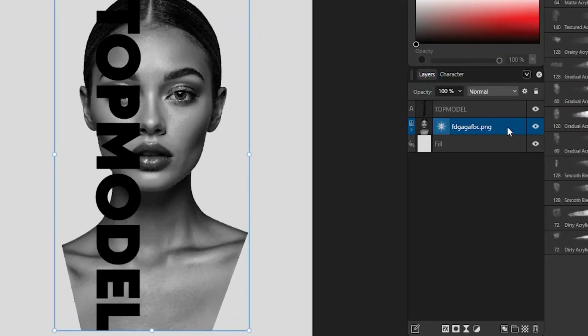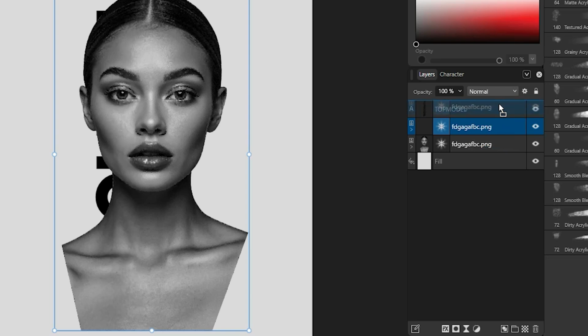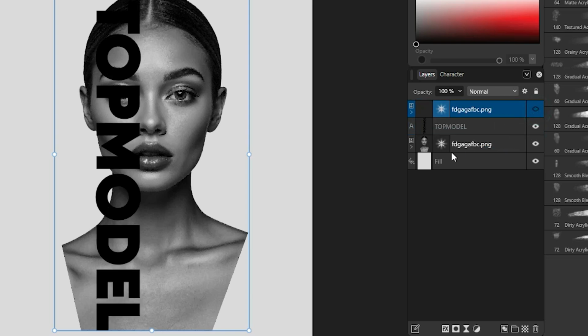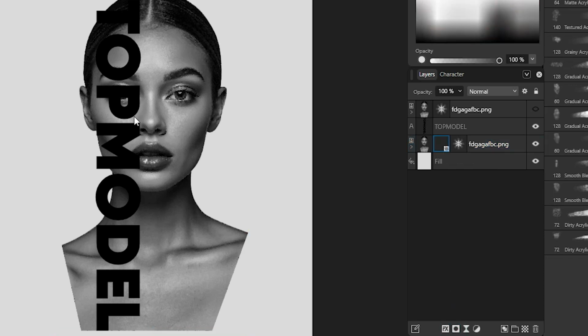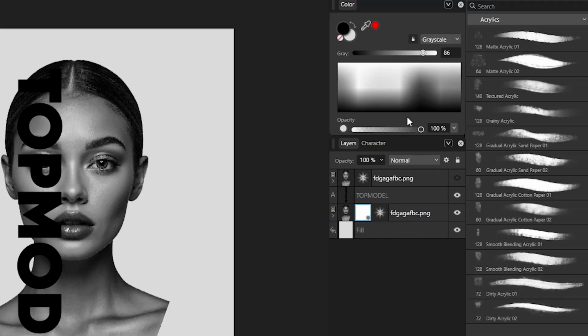So in the layers, let's duplicate this one, drag it on top of the text and let's hide it. Select this one and add layer mask. Now let's grab a solid round brush.